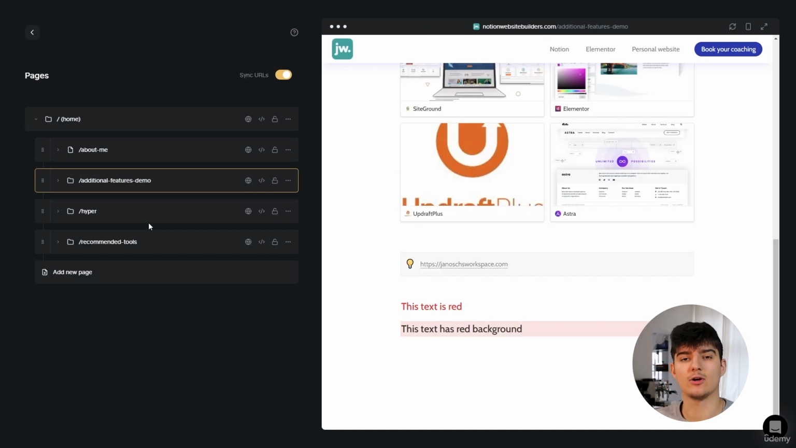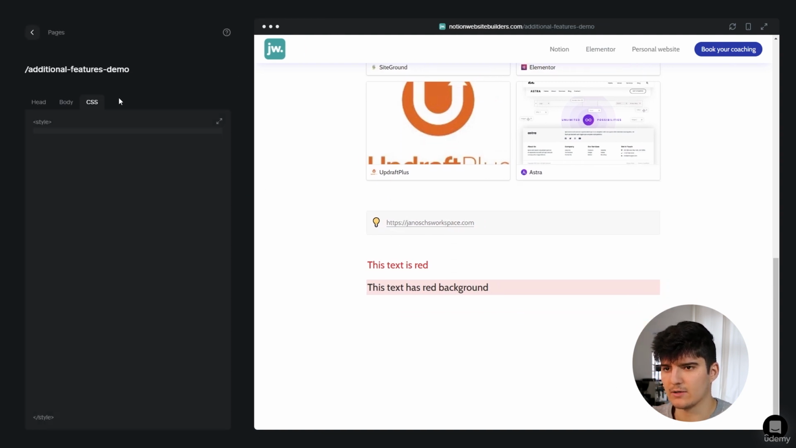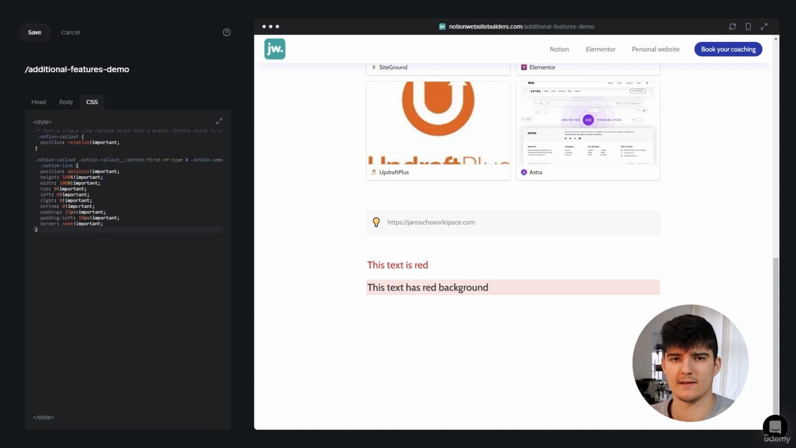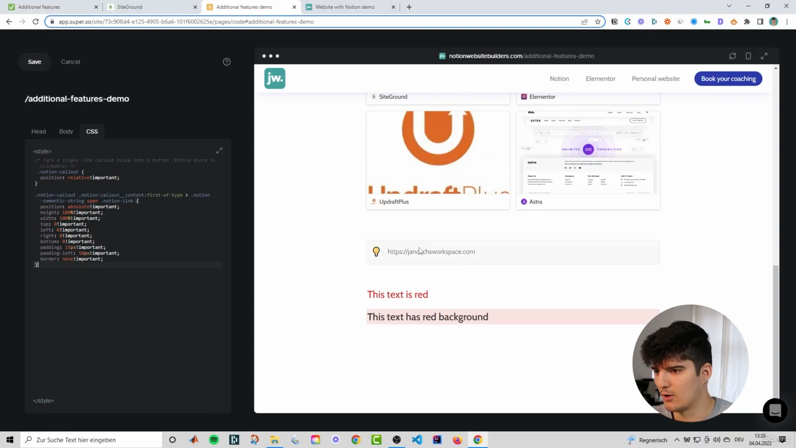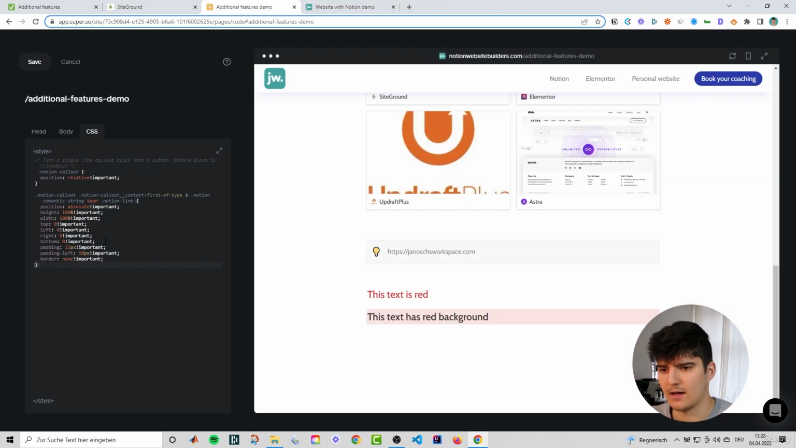Next, you can turn a callout into a full button, like you would expect a button to be in a normal website. And for example, I have this one over here, this callout. And if I edit the code again, go to the CSS, and then paste in this snippet, which is again available in the description, then this becomes a full clickable button. So again, no matter where I click, I will get redirected to the website. So again, really nice feature that Super has.